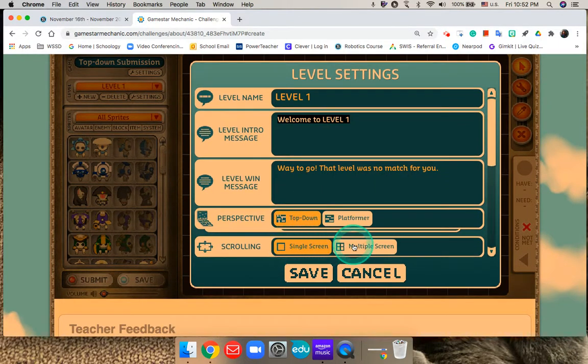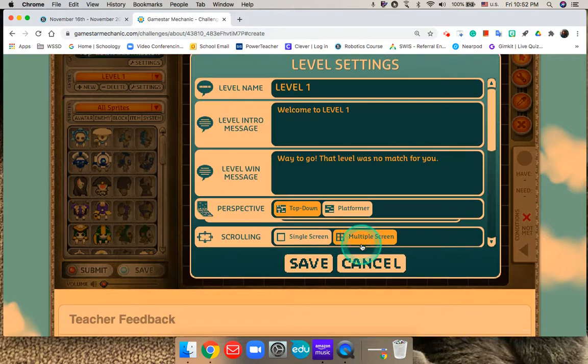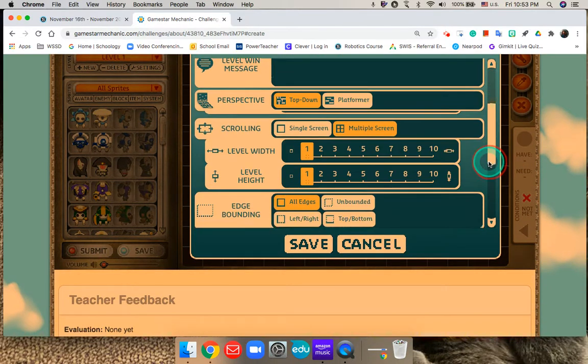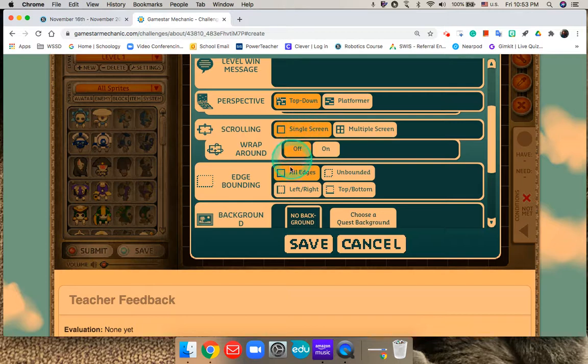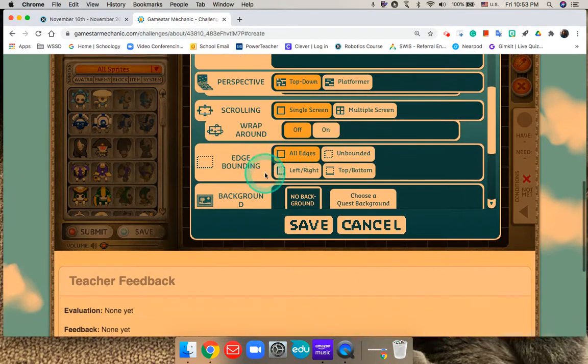You can create a single screen or multiple screens where it goes along for a little while. You can make it longer or higher. I'm going to leave mine on a single screen. And edge bounding means, does it go off one side and then come back out another?